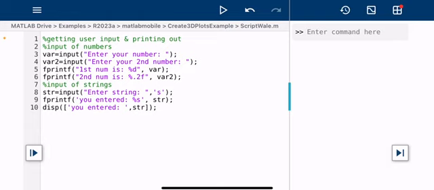Fine. Let's come to line 5. We want to print the first number. fprintf, first num is. Okay, so your first number is. fprintf is also a function. Well, we don't want to argue with it. Let's give it what it wants. Functions like to argue. First num is percent d. Don't be scared. Don't be scared.